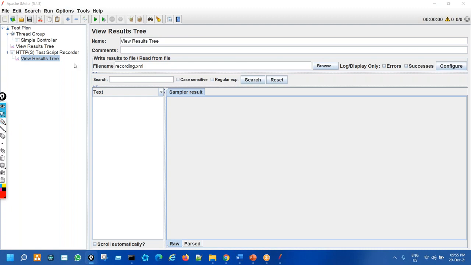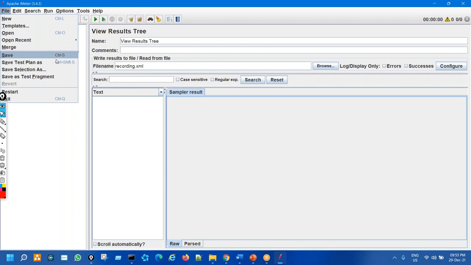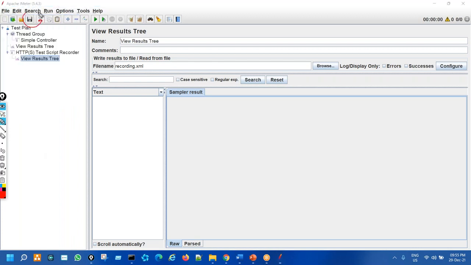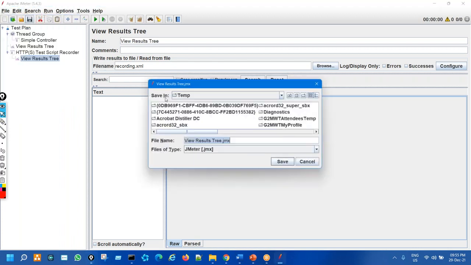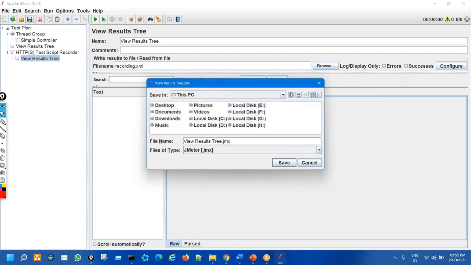So let us say first you can save this. You know how to save, right? You can go to file and save this test plan, or your save button is there. You can save. Let me click on save. Let me just save on my desktop.